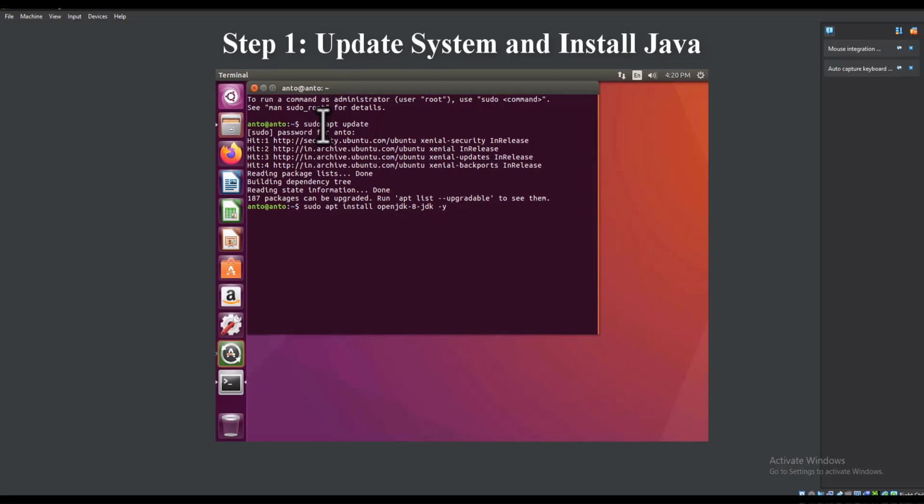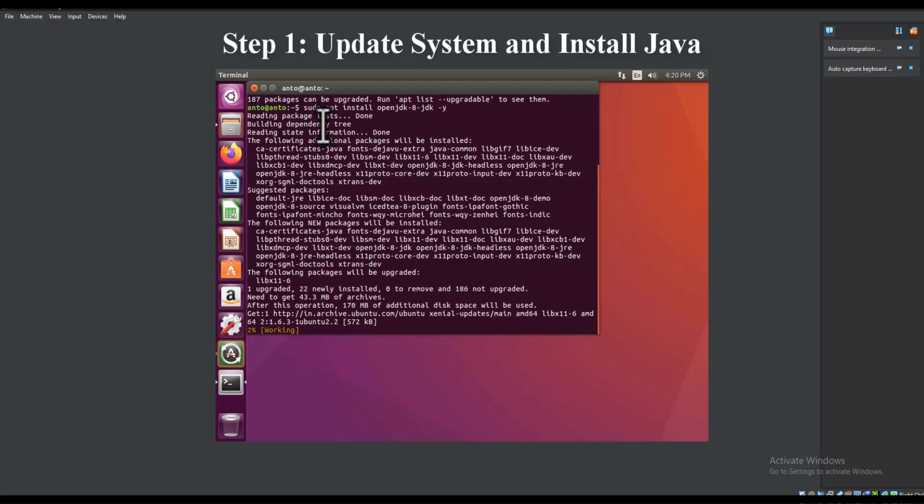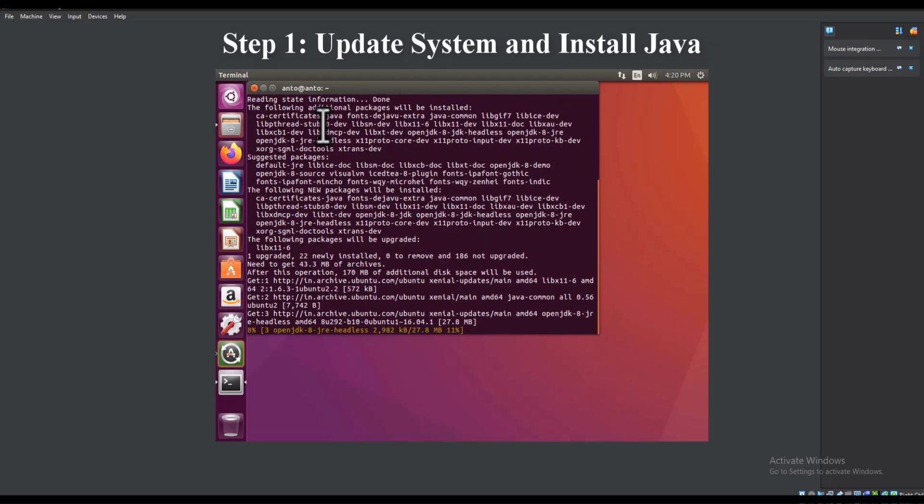The -y which we have given at the end will automatically confirm the installation. Apt install means it will install the package. OpenJDK 8 JDK means it will install the Java development kit version 8, which is needed for Hadoop. Now we are starting the installation. The OpenJDK will be downloaded from the internet and installed in the machine. We shall wait for the installation to complete.